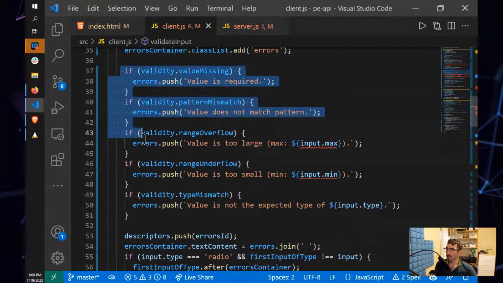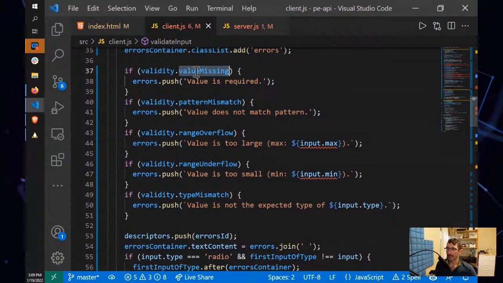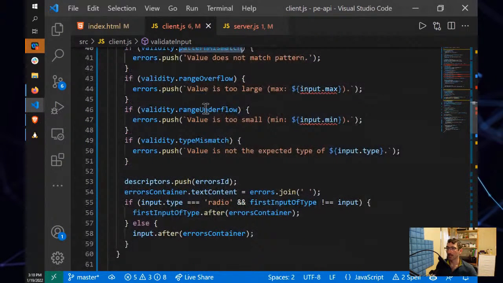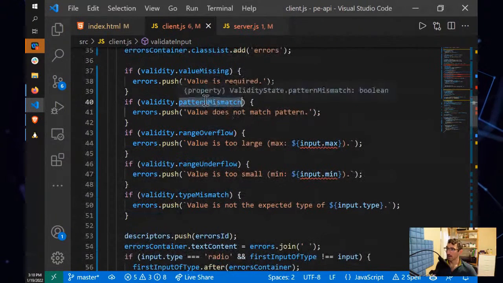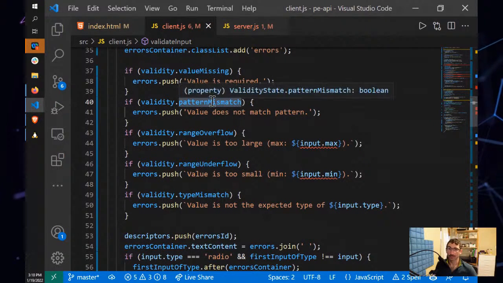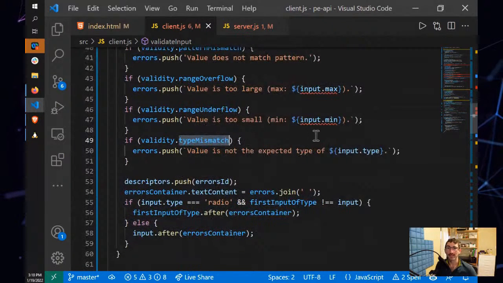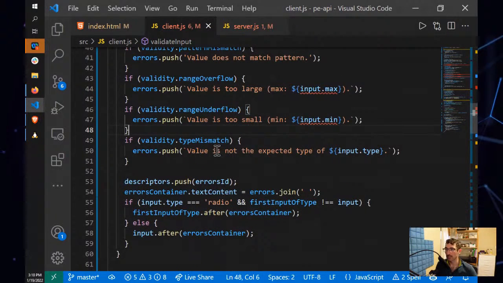Next, we do a little bit of logic. This is not complete, but this is an example of checking if the value is missing. That corresponds to the required attribute. Range overflow and underflow correspond to max and min, and so on. Pattern mismatch, I actually got that wrong. Pattern mismatch happens if we pass in a pattern, like a regular expression pattern. Type mismatch happens if we got the type wrong. So if the type is email, for example, and we put in just a regular string, this is going to say, hey, you've got the wrong type here.